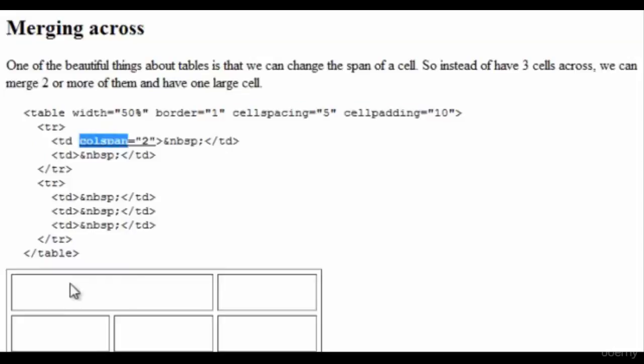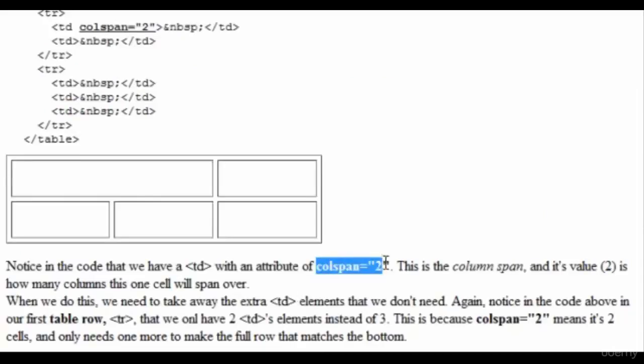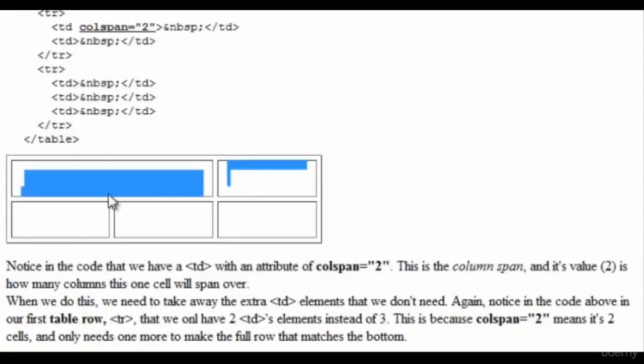In our first table data cell, which is this one right here, we change the colspan to 2. Now if we break that up, that means column span, and that means that this one cell here is going to take up column 1 as well as column 2. So it's going to span over 2 columns. Now if we change the column span to 3, this would be one big cell all the way across.